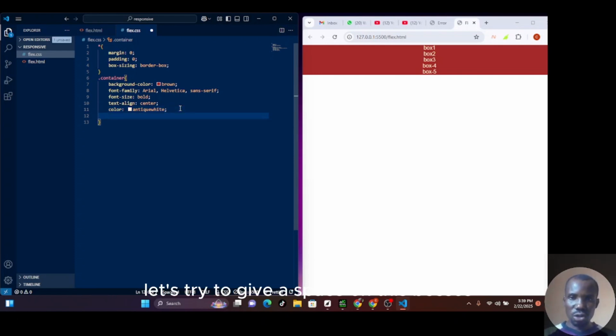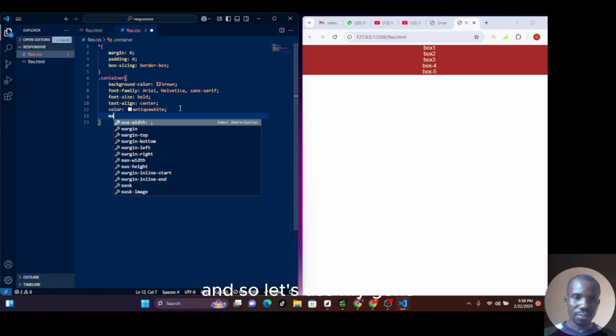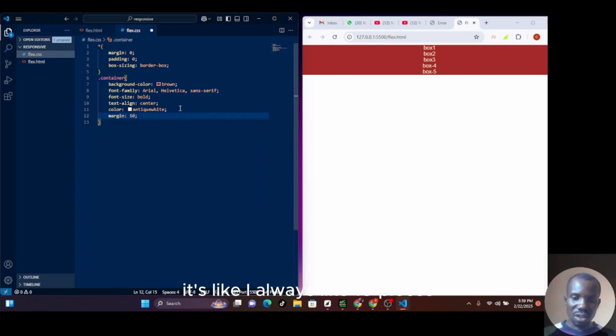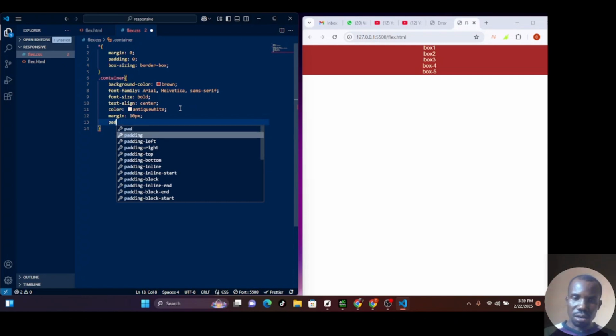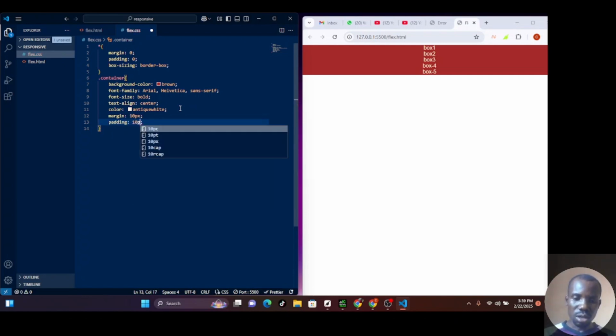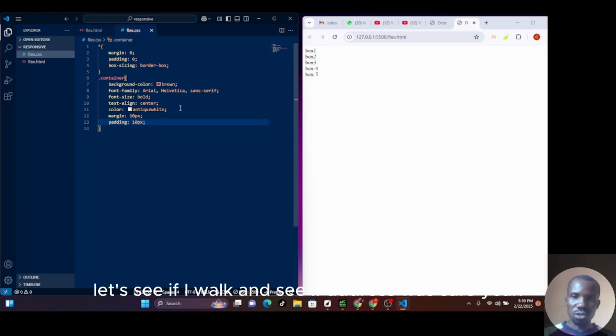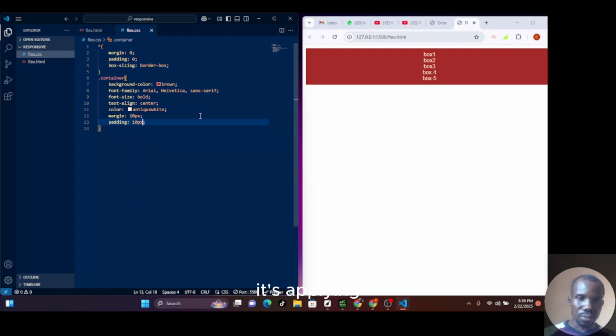We now go over and let's try to give a space on these boxes so we can see where the box ended. So let's use margin. Let's use a margin of 10 pieces. I always like 10 pieces. Margin 10 pieces. And let's give me a padding of 10 pieces as well. Padding of 10 pieces. Let's save our work and see. Control S for save. Yeah, it's applying. So giving margin 10 pieces, padding 10 pieces.